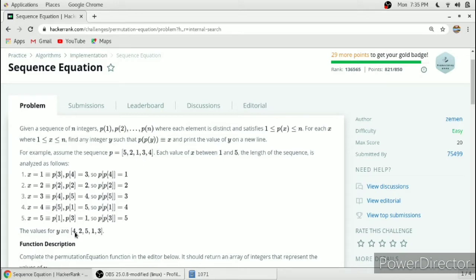So I will take the number 2. Number 2 is on second location, as you can see here. So we have to consider the location 2. Location 2 is considered. So 2 is at second position, so we have to print 2 in our array.